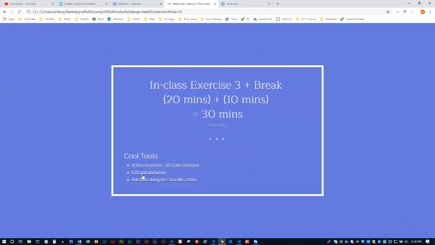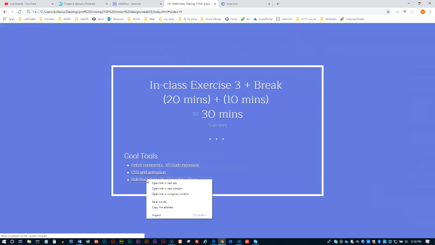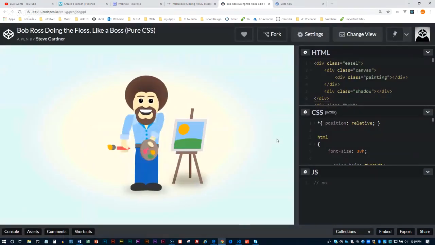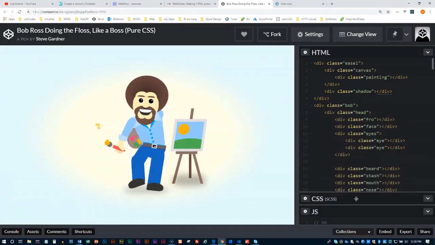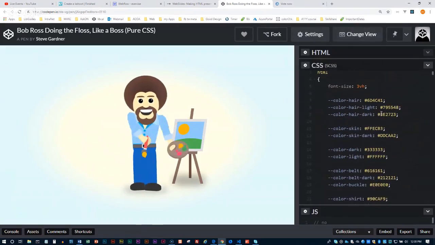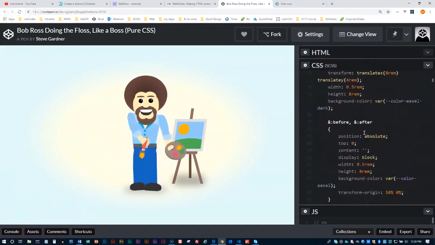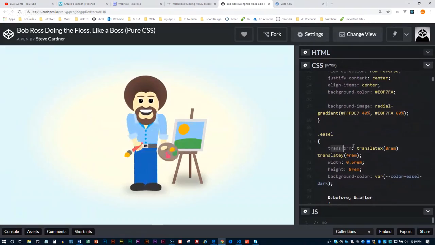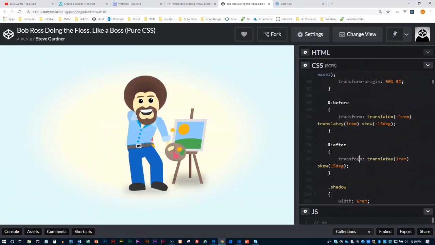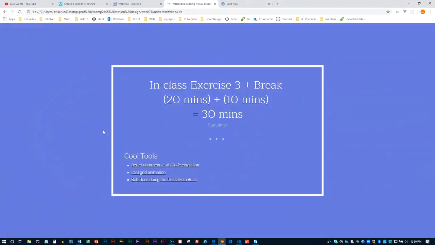Okay. And then I saw this on Twitter, which I thought was kind of neat. Who here has heard of Bob Ross? Excellent. I grew up kind of watching him. So, Bob Ross doing the floss like a boss. It's on CodePen, and here it is. The cool thing is, because it's CodePen, you can see how they did it. They didn't use SVG. They just used DOM elements right here. And in the CSS, they just have different variables for the different things. They're using transform: translateX, translateY, skew. So check that out. Cool.